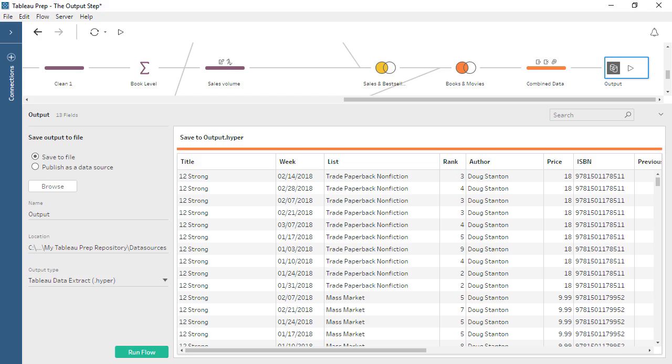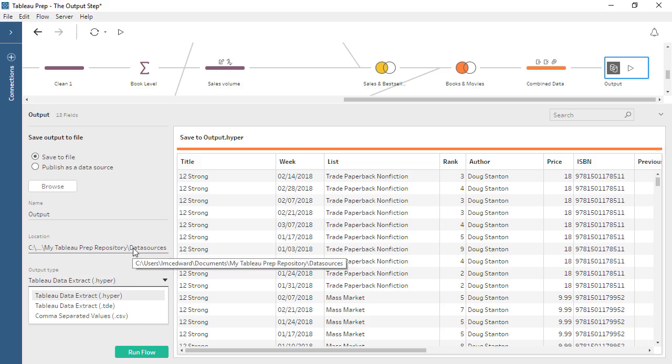First, we need to choose if we want to save a file or publish a data source. If we save a file, we can give it a name and choose how to output it. The options are a .hyper extract, a .tde extract, or a CSV. We can also specify where the file will be saved. The default location is the Data Sources folder in the Tableau Prep repository.